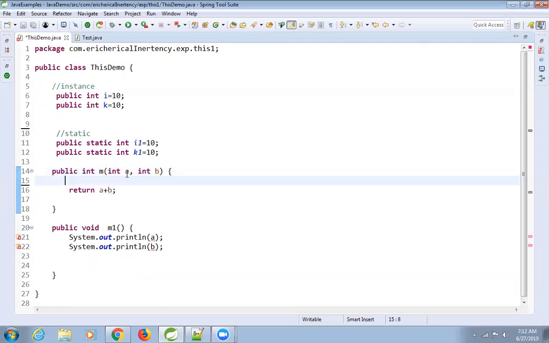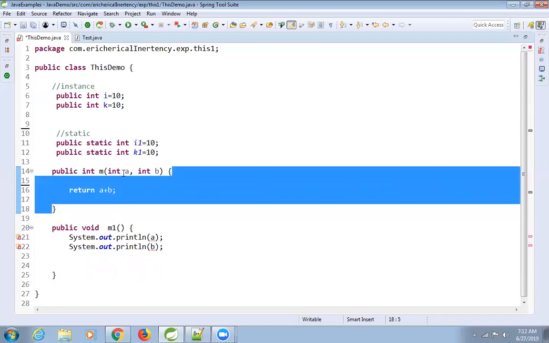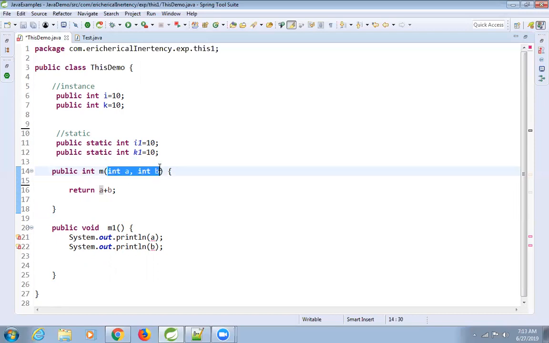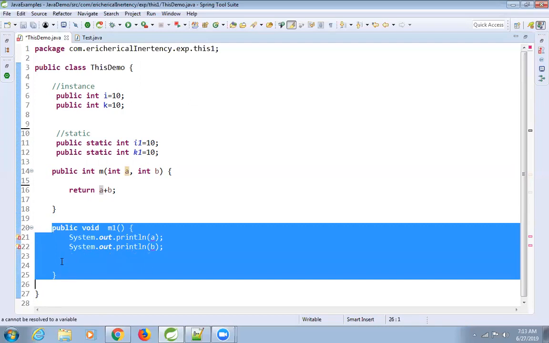So if you are declaring a local variable, you can't access those local variables outside a method. So outside a method means out of the scope. So the scope of these variables is within the method only. So these are called local variables. If you declare a variable within a method, then that variable is called a local variable, and that variable you may not be able to access outside a method.